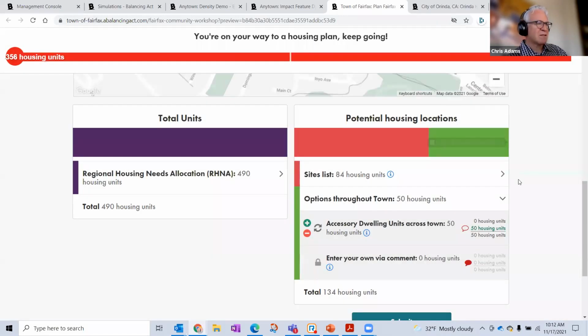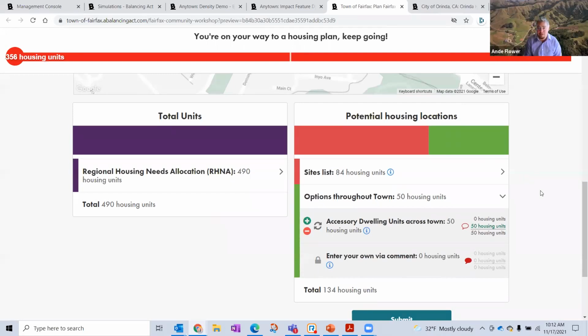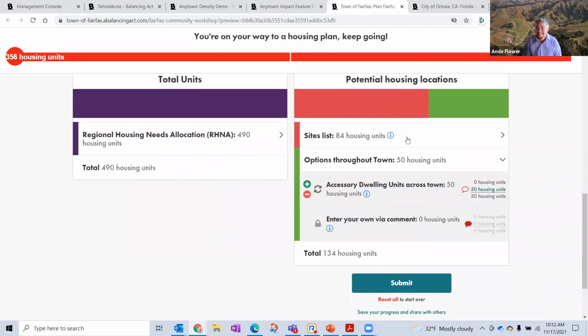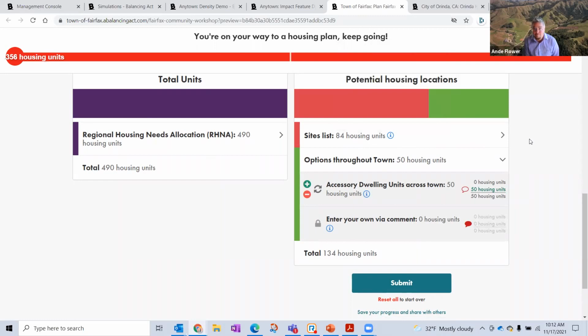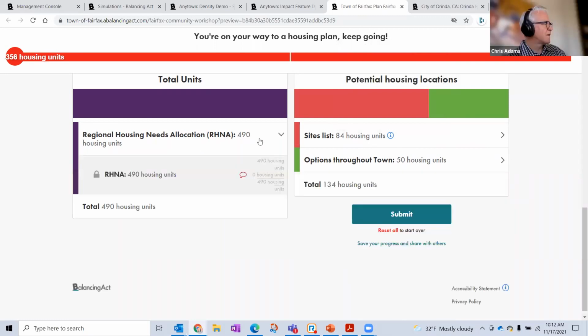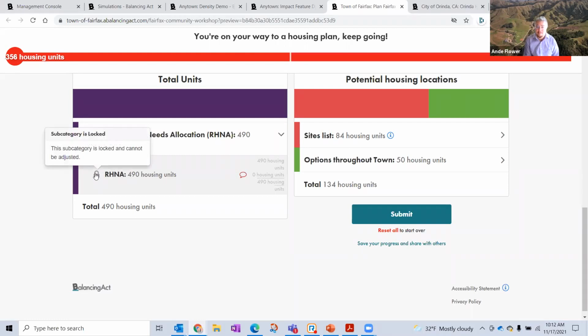Anybody have any comments about this or questions about how it's set up or how it works? Well, I have one assumption that I think a lot of people might appreciate hearing. And that's that you might notice that we didn't include buffer. That's a complicated land use. We'll get to that with the public and have a long discussion about it.